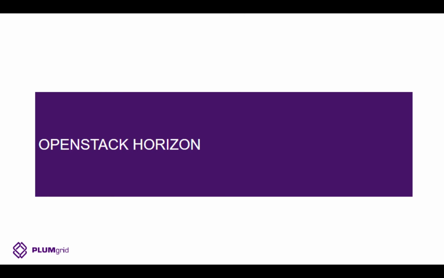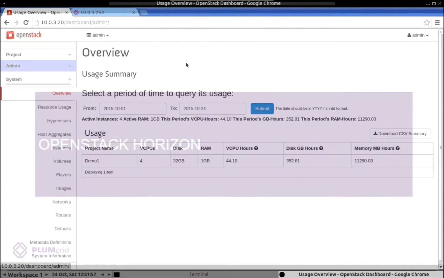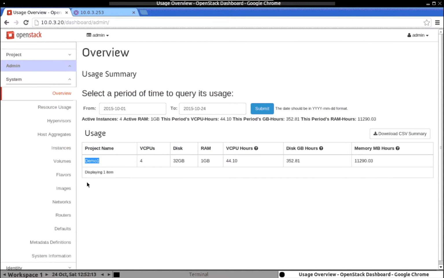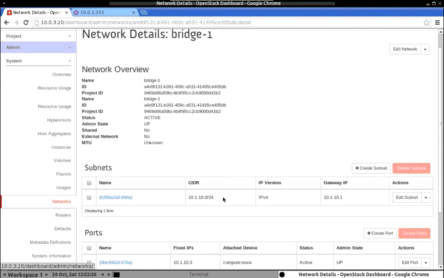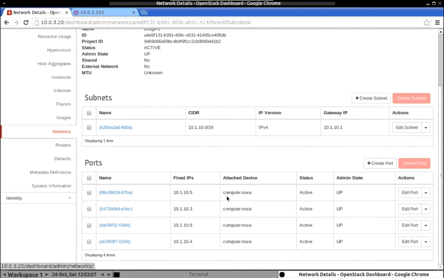Now let's take a quick look at the OPENSTACK Horizon console. Here we can see the demo user that appeared in the PLUMgrid console. And if we look into the network configuration, we can see the same bridge network as defined by the demo user. We can also see in the bottom part that the bridge network has 4 interfaces connected, corresponding to 4 virtual machines.